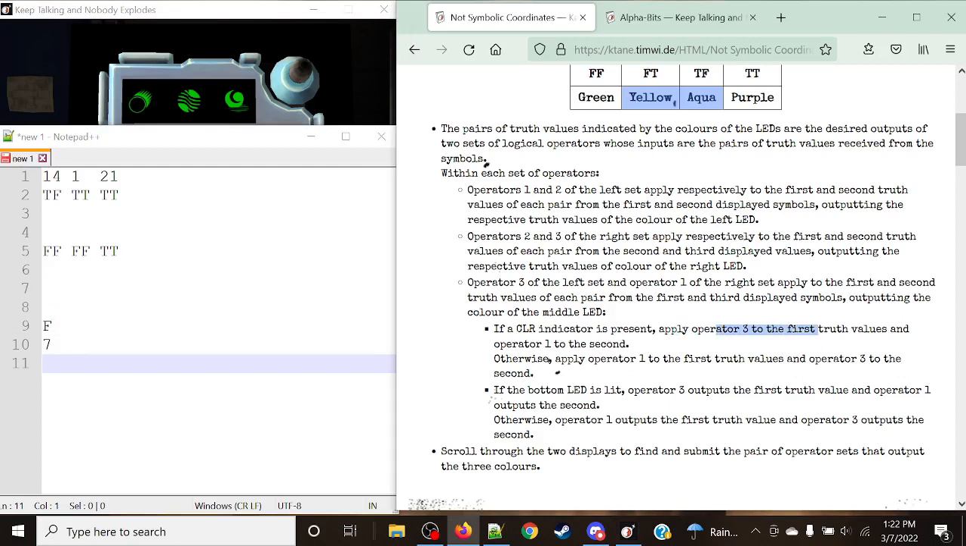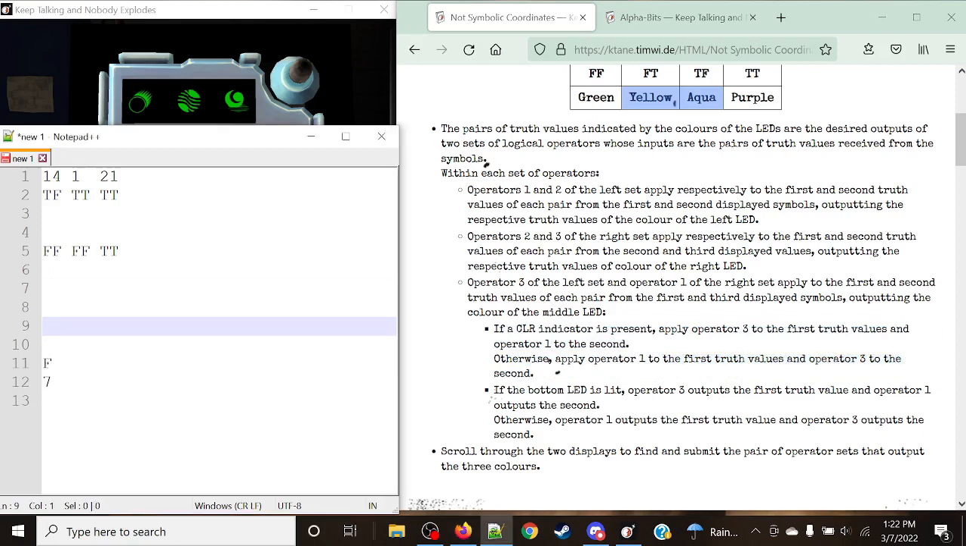So operator 3 would be the first truth value, and operator 1 would be the second. However, in this case, we're going to be taking a look at the otherwise rule. So operator 1 is going to correspond to the first truth value, and operator 3 to the second. So let's actually create our first and third displayed symbols. We're going to have true from the first one here, and true from the third here. So it's going to be a true, true.